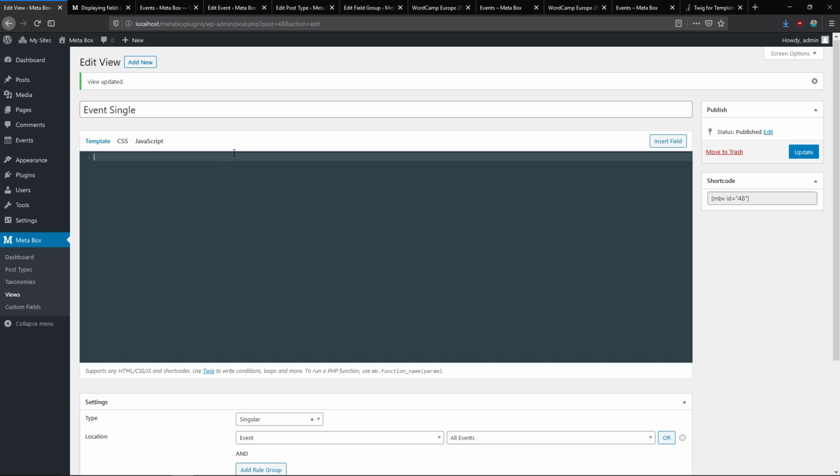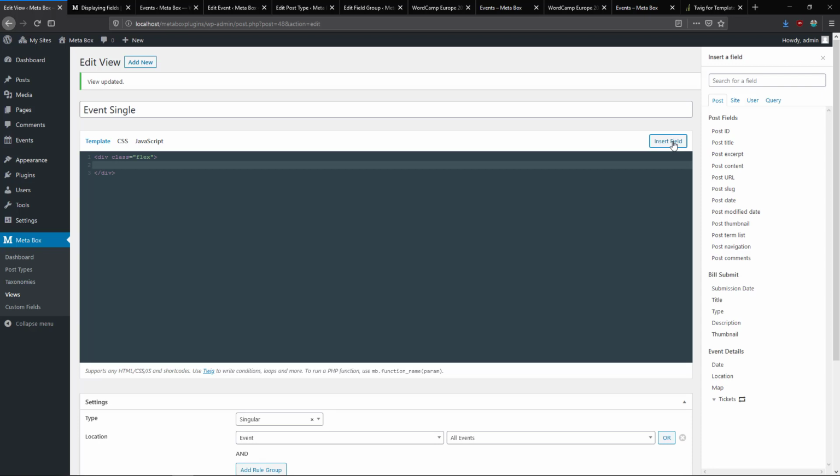It's a utility CSS framework which has gained a lot of traction recently. So let's write some basic layout first. A div which has flex layout, and we will display the post thumbnail on the left and event details on the right. To insert the post thumbnail, just click the Insert Field button.